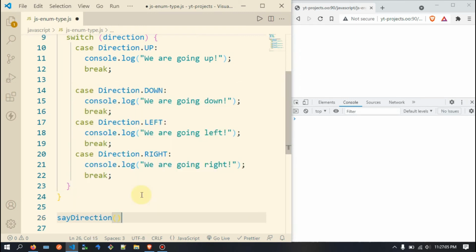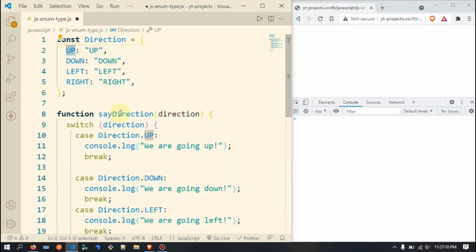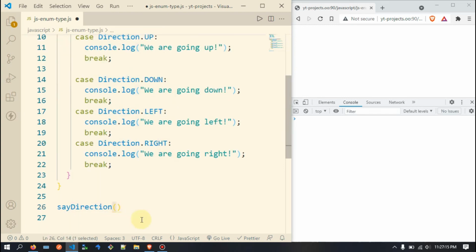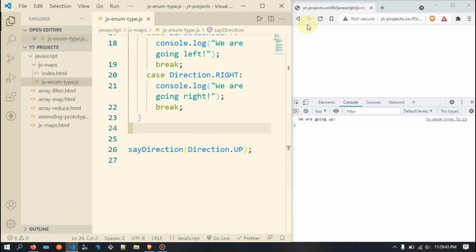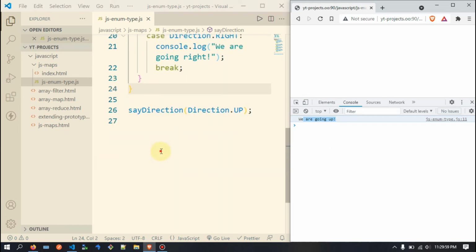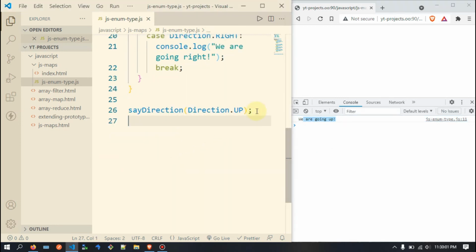and passing one of these as a parameter. So we can say Direction.UP, for example. We can save this and refresh the browser again. And we get "we are going up". Perfect. We can now test it with a few more for demonstration purposes.